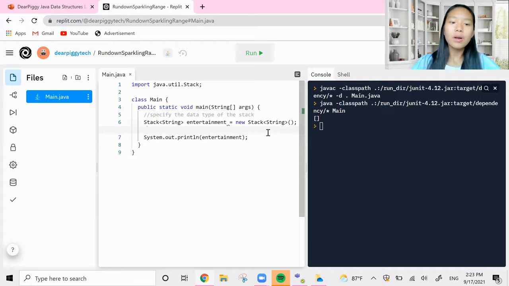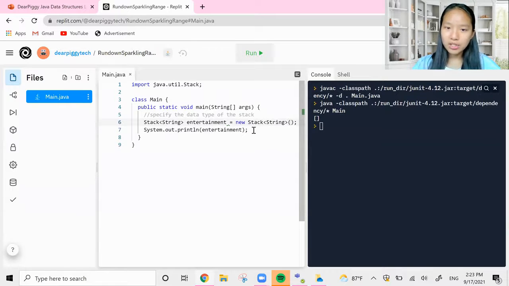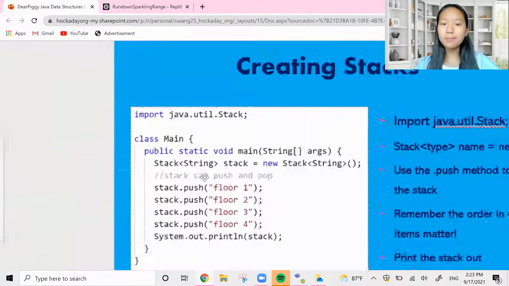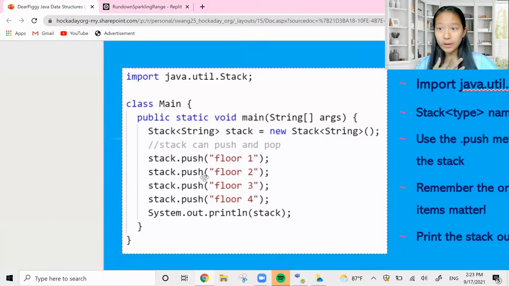All right, so this is our empty entertainment stack. Now let's start adding things to our stack. So the first thing we're going to do is we're going to use the push method. We'll have a video in a second about methods for our stack, but just this first one that I want to introduce for now is our push method. And so this is just, we're pushing values to our stack.